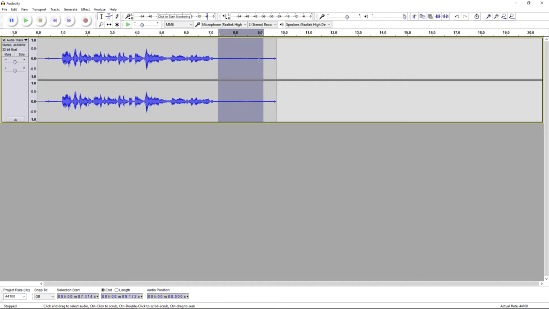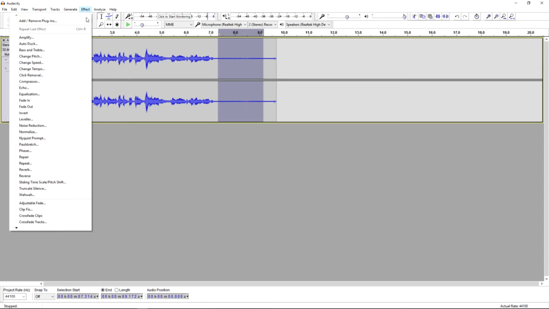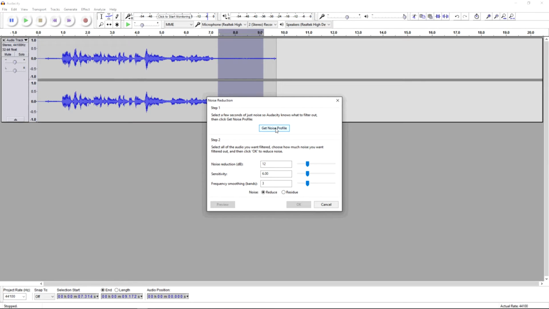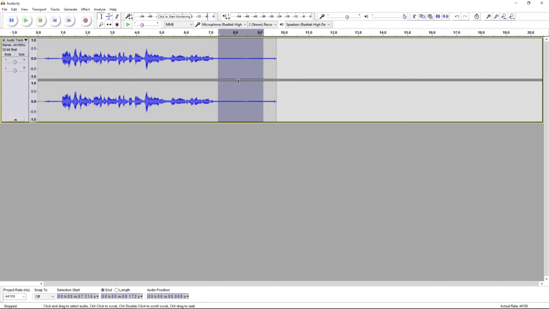So what I want to show you in Audacity is a really cool trick. You highlight the noise area. When you're going to do a recording, you just don't say anything for a little bit, and then do your recordings. Then you go to Effect, then Noise Reduction, and you say Get Noise Profile. What that does is it gets a noise profile.